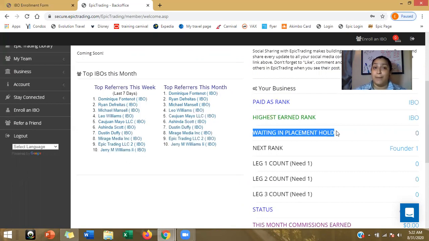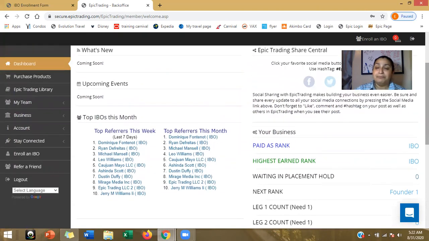Now you have to go back there for everyone to make sure you approve it, okay? If you don't approve it and you just leave it there, 24 hours into it, it automatically will spill over to whatever open spot it has, okay? So it's very important that you look into this as well. So waiting on the placement, in this case, I have zero, right? Because he doesn't have anybody that signed up yet.